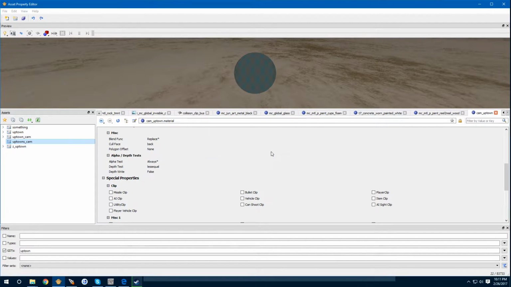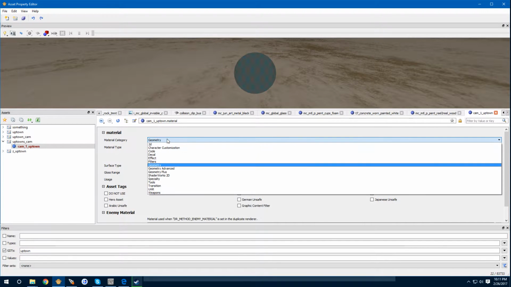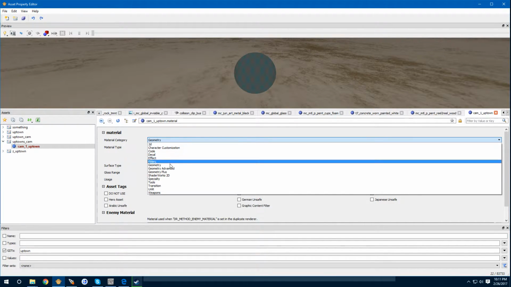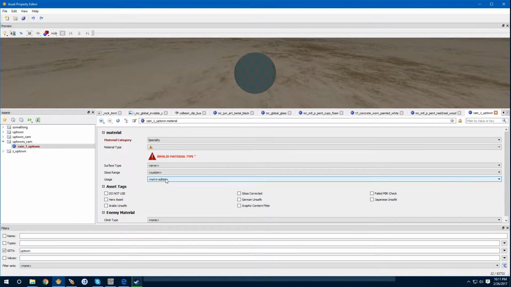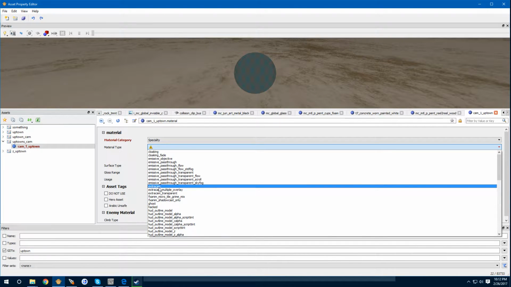Click OK. Now, as soon as you click OK, it's going to show you the material properties over here. It's going to say material. It's going to say material category. Under geometry, you want to click on that drop-down menu. And you want to go over to specialty. Click on that. Now, material type. Click on the drop-down menu. Scroll up. And go over to ExtraCam.